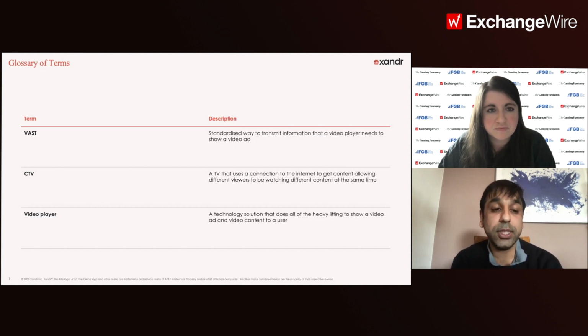And then finally, I wanted to explain what a video player is. I'm sure everyone knows, but in the display world, you've got a browser, and the browser is responsible for getting the ad and then showing the ad on the page. Well, in the video world, we have a video player. So the video player is doing all of the heavy lifting of requesting the ad and then actually rendering that ad, so actually showing the ad to the user.